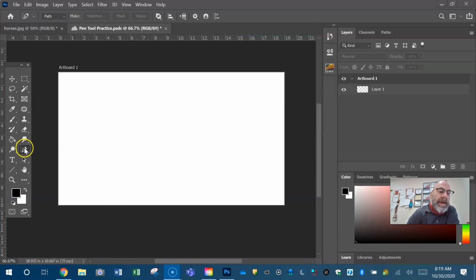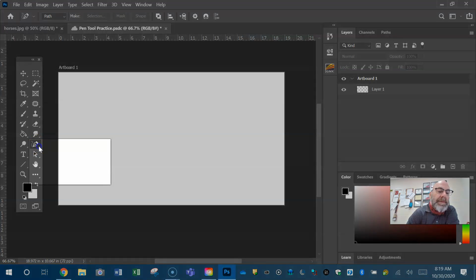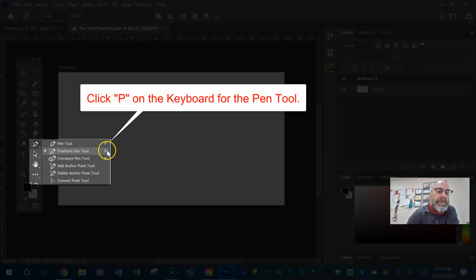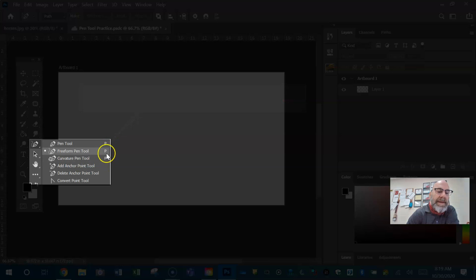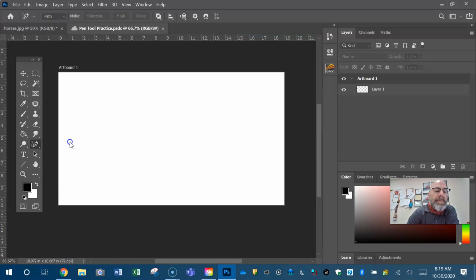Guys, the pen tool is located right around this list of tools. Your toolbox is going to look a little different. If anything, if you hit P on the keyboard, it will go to the pen tool. Notice your tools give you letters, and if you hit those letters on the keyboard, that tool will pop up. So if you can't visually find it, click P on the keyboard and it'll pop up. Guys, we're going to go over the pen tool, freeform pen tool, curvature pen tool. We're going to add anchor points, delete anchor points, and convert points. Okay, so we're just going to start out with the basics.